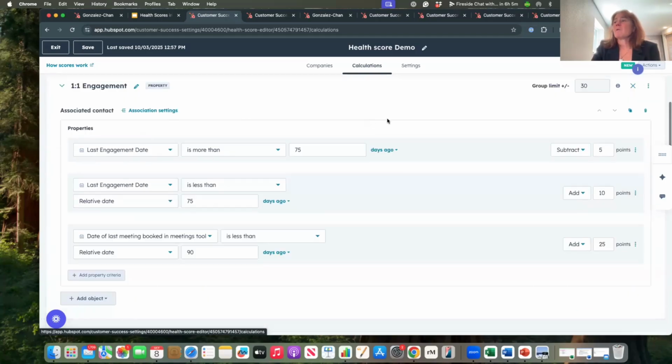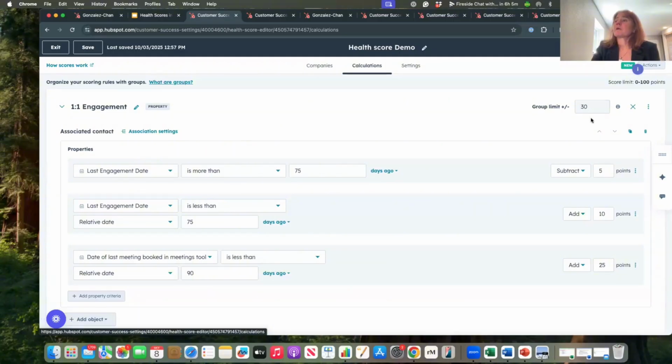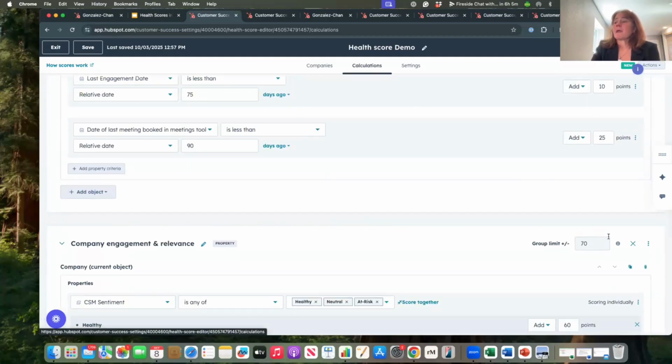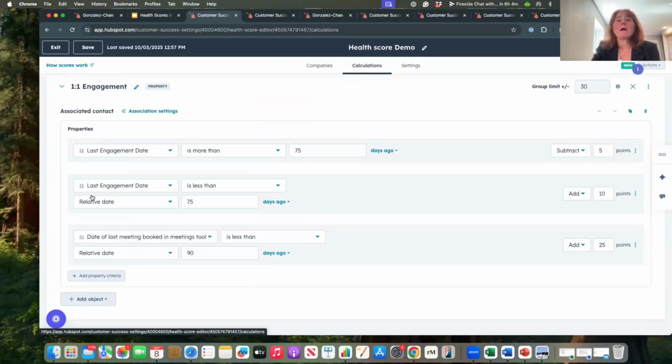And you can see what we've assigned in this particular case is that 30% of our score, that's here, is going to be driven by one-to-one engagement, and 70% of our score is going to be driven here by the company level engagement. But that being said, you can select the things that you want to include in that.